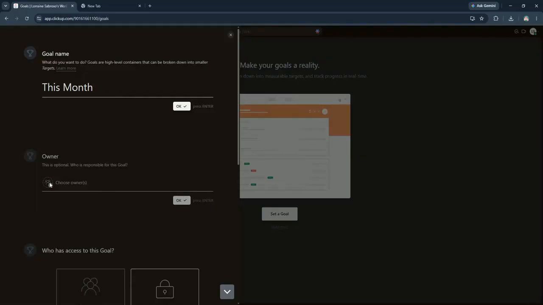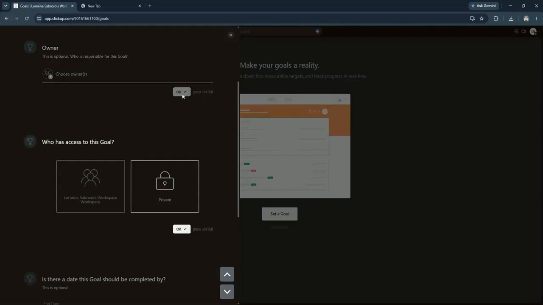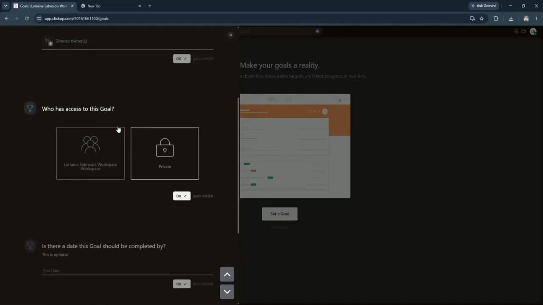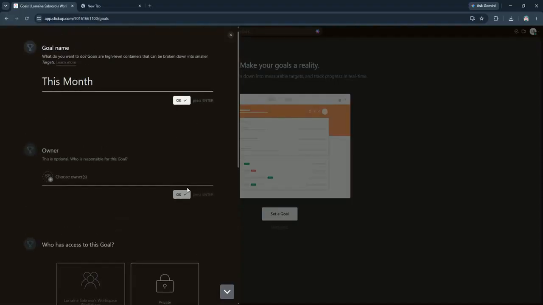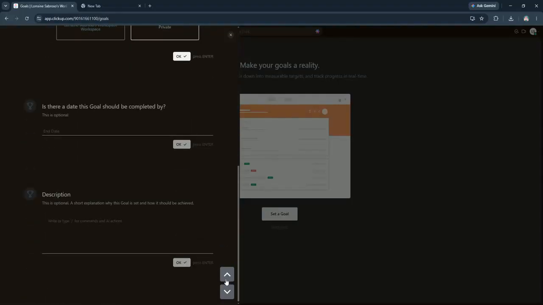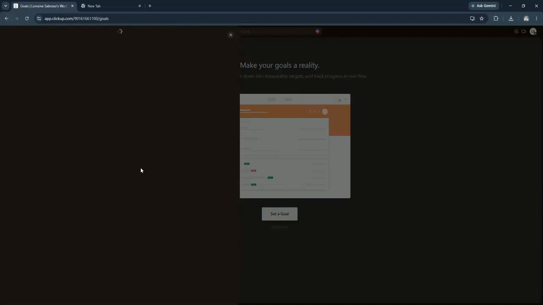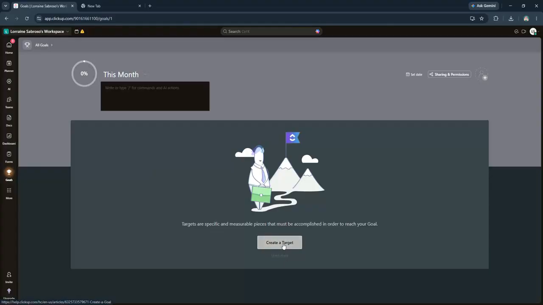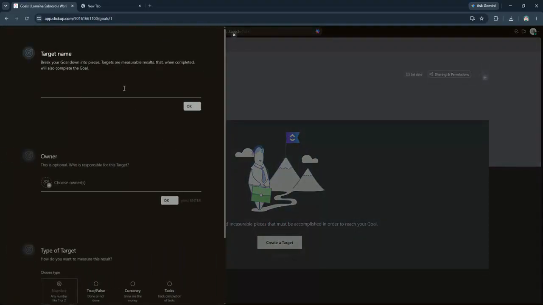Next, you'll have the option to add targets. These are the measurable components that make up your goal. Click on Add Target, and you'll be prompted to specify what exactly you want to track. You can choose from several options like tasks completed, numbers achieved, or even monetary amounts. Each target can have its own due date and can be assigned to different team members. This is particularly useful if you're working in a team setting.